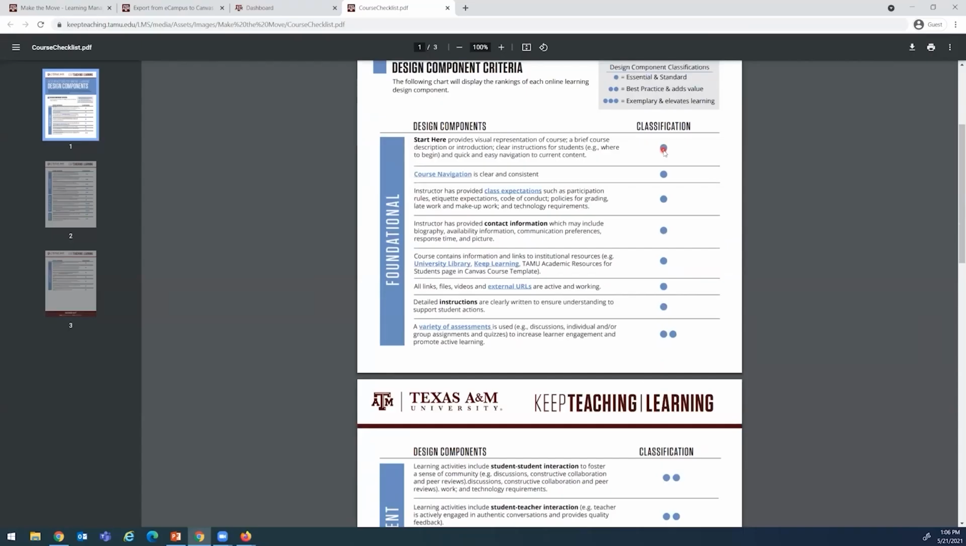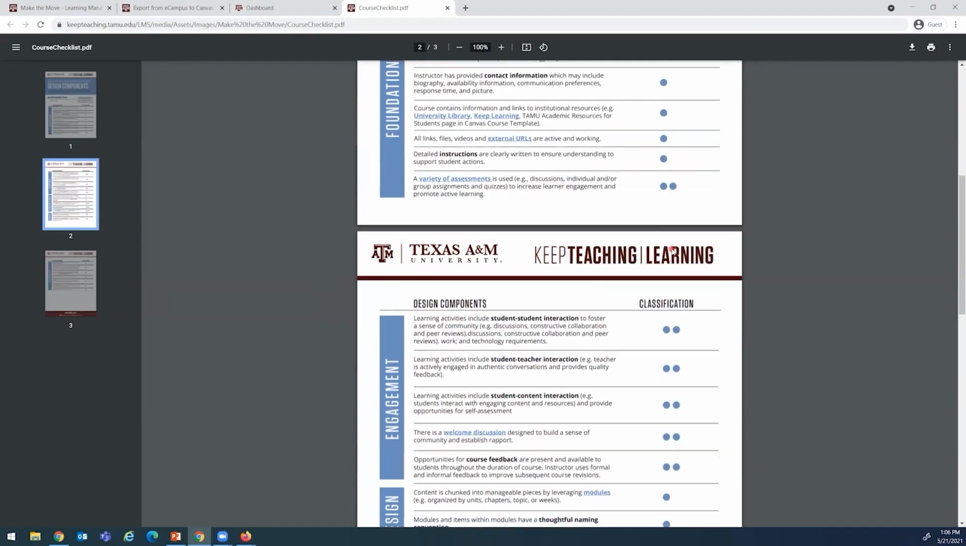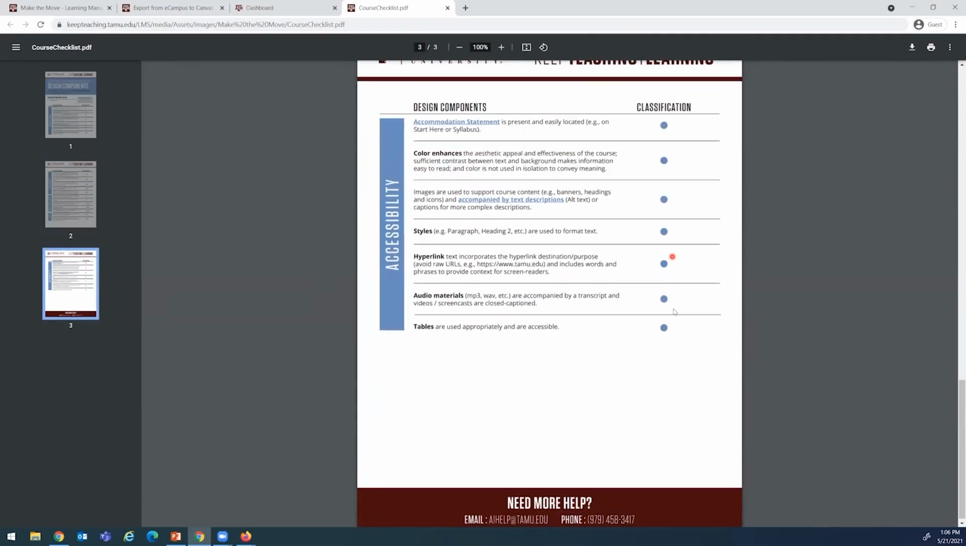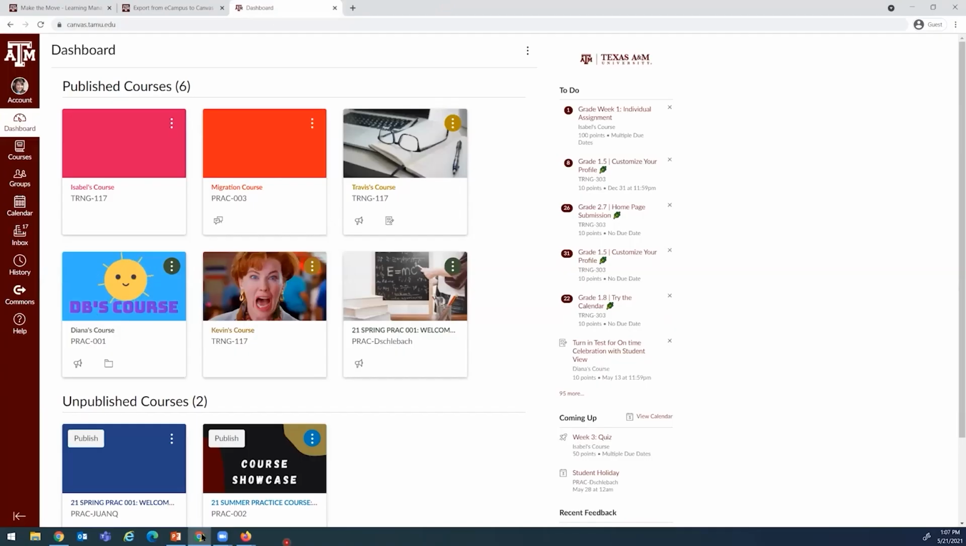So we're linked out by essential, something that's standard, best practices and adds value, and then exemplary, which elevates learning, with this key back here. So we recommend going through this best practice design components checklist to see how your course is ranking up to this too. So that's something that we're giving to you free of charge today in this training.